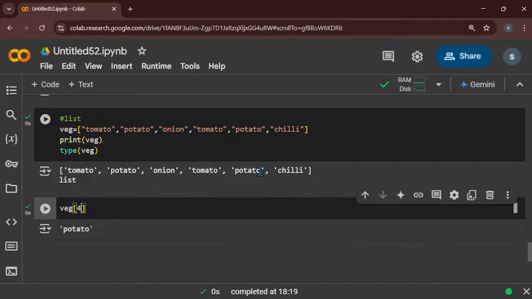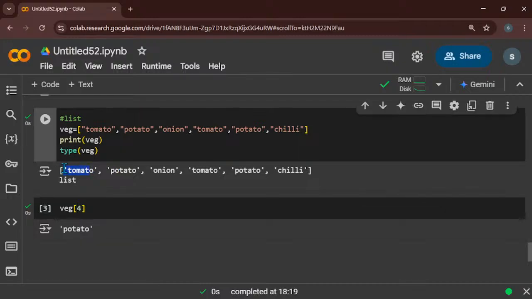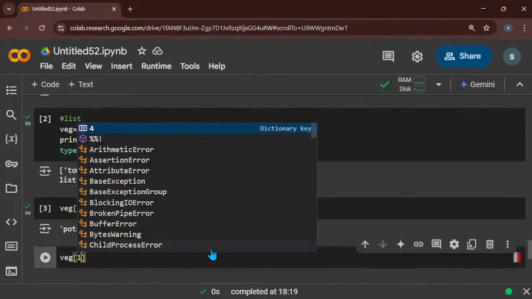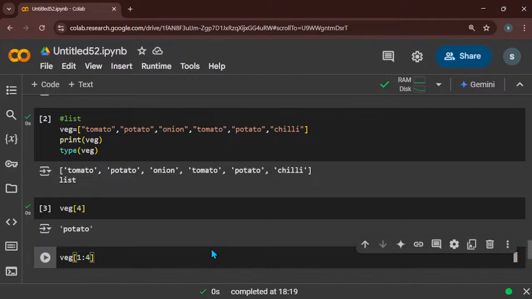Because the potato vegetable is present in the 4th index. You see that tomato is 0, potato is 1, onion is 2, tomato is 3, and the potato is present in the 4th index. So my output is the potato. So I give it as wedge[1:4]. So my output is potato, onion, tomato.